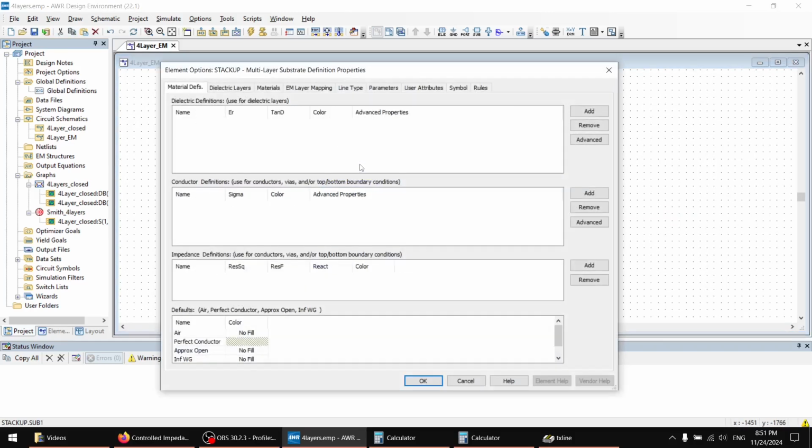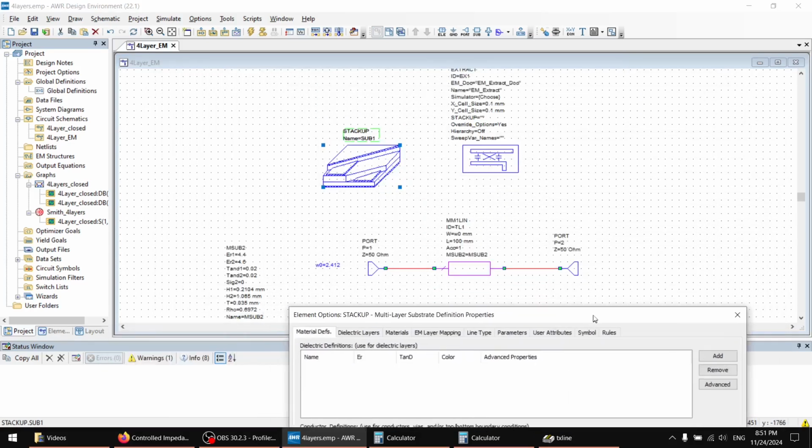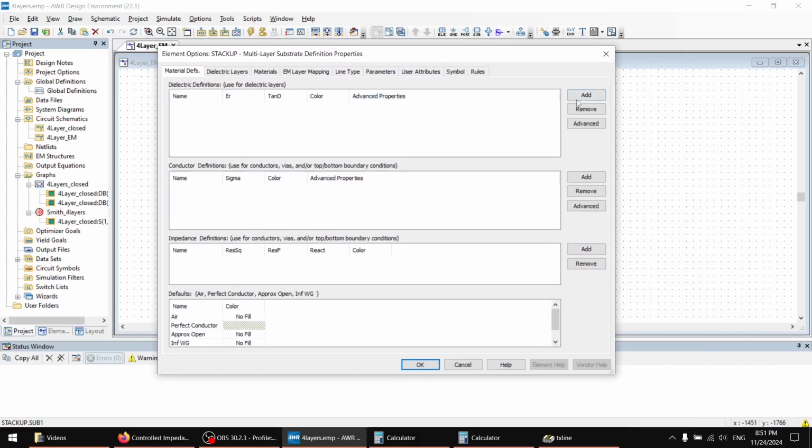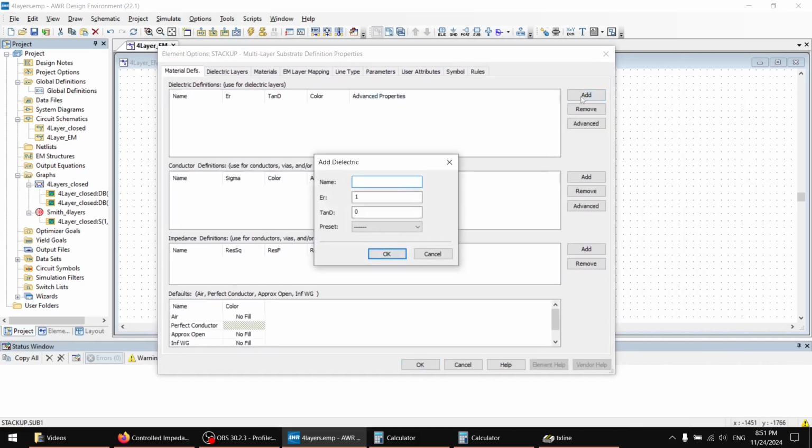Double click on stackup. Here is actually quite a lot of steps that we need to put manually because we have these double dielectric layers. So let's add 2 dielectrics. First, let's put the preset FR4, but I will change it to the top because this is our prepreg actually. And let's put 4.4 and 0.02 for our loss tangent.